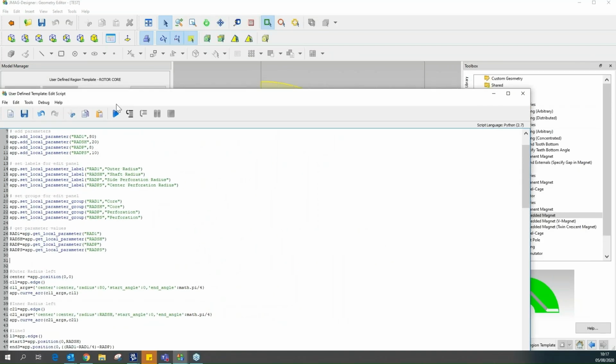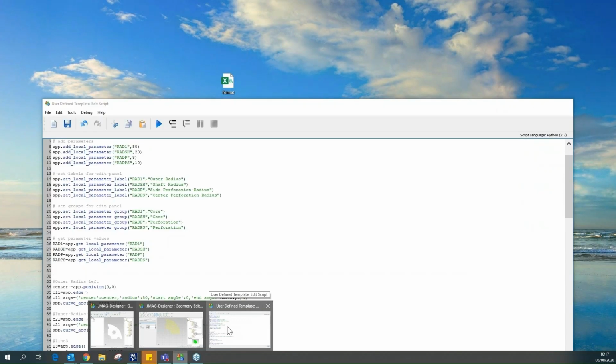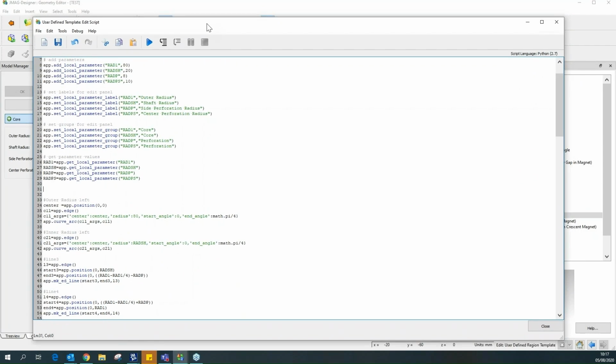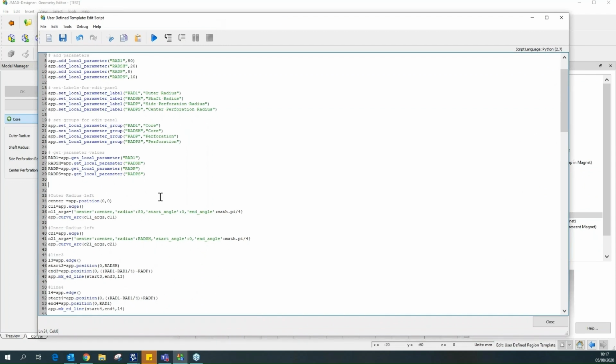So it's very important that whenever you create a geometry, you are able to find the different points and different coordinates of the different entities that you have. You have several entities here. You have lines, you have curves, you have circles, you have points, you have vertexes, and all of them can be defined using the Python scripting if you understand what are the different functions that are used in Jmag to create the several entities that we have.